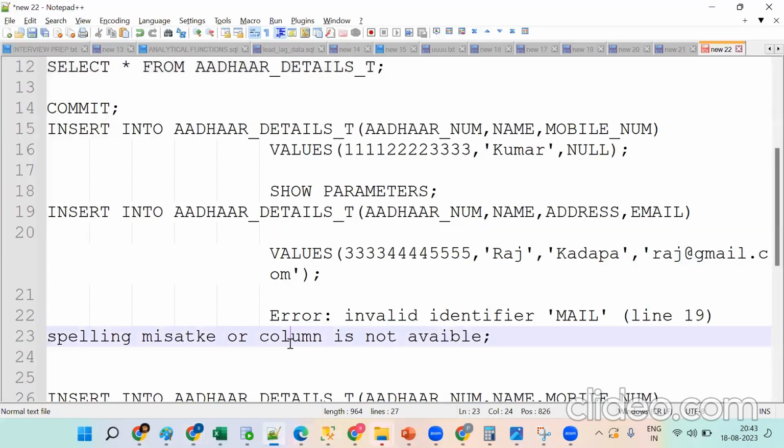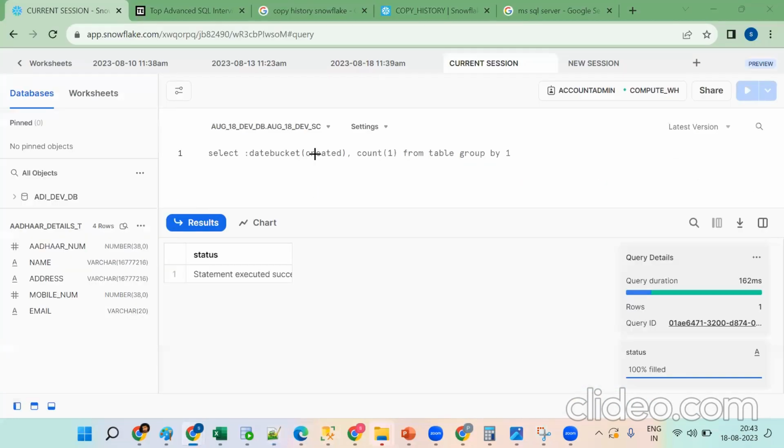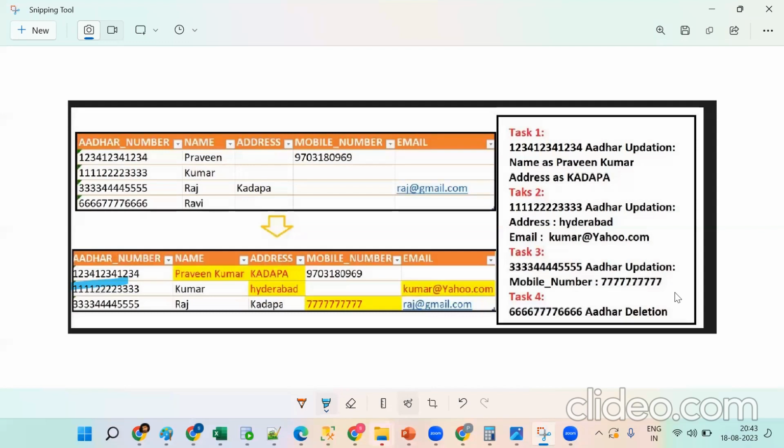Now the next step is what? The last step is that they want to remove, they want to perform a deletion. I want to delete this record. Tell me, how can I remove this record? What concept do you use? How can I remove a specific record?